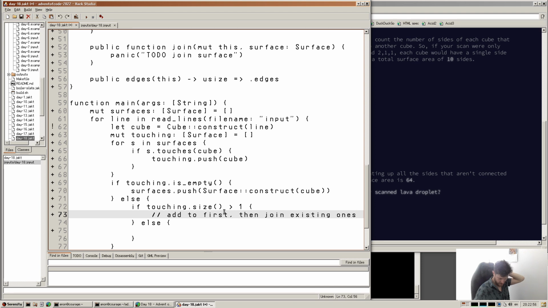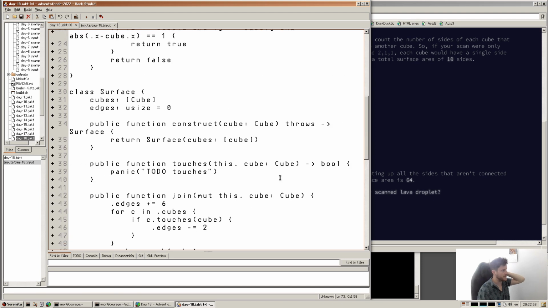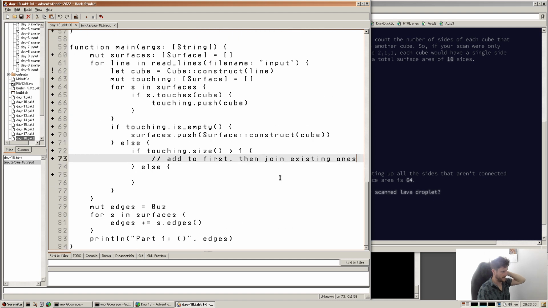Yeah. Do I still have my little picture? Nah, I don't. Yeah, I'm just thinking forward. Otherwise, what we can do is now, because we're doing classes, it's copied by reference, so we should just be able to go touching 0. Don't need to bang it, and we just want to go join and give our cube.